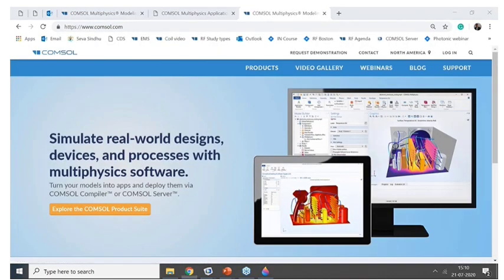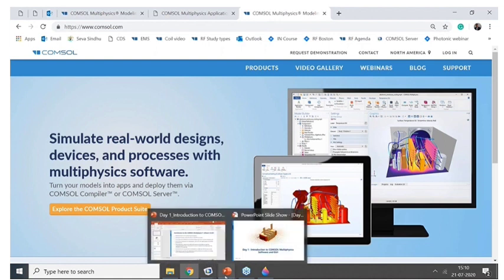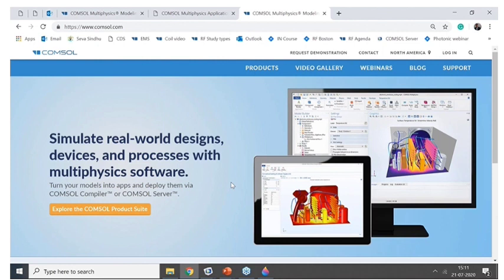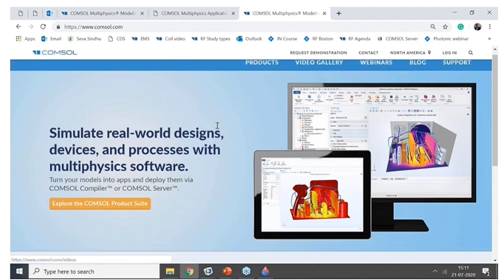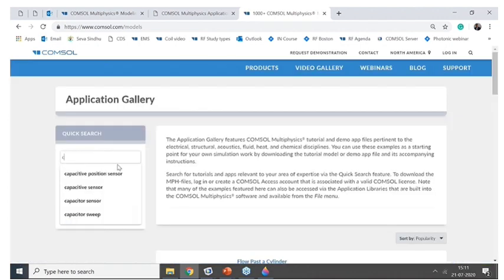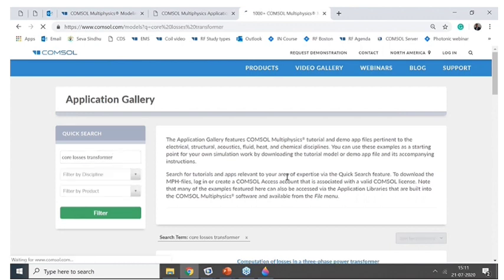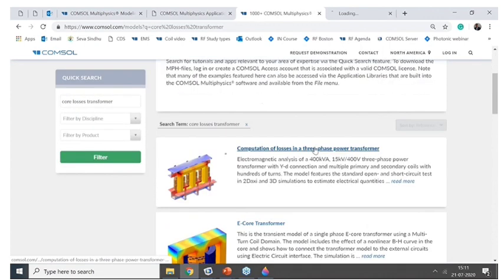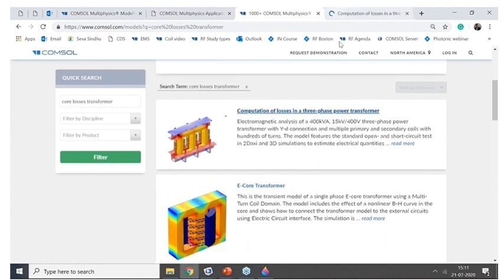Yeah, so there's one more question on modeling core losses in the transformers. We have some examples on that. If you go to comsol.com and go to application models and application files, and search for core losses transformer, you can see there are the core losses models.